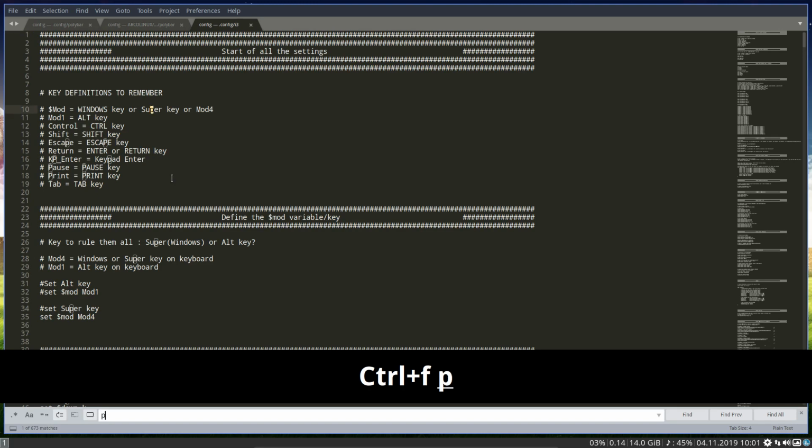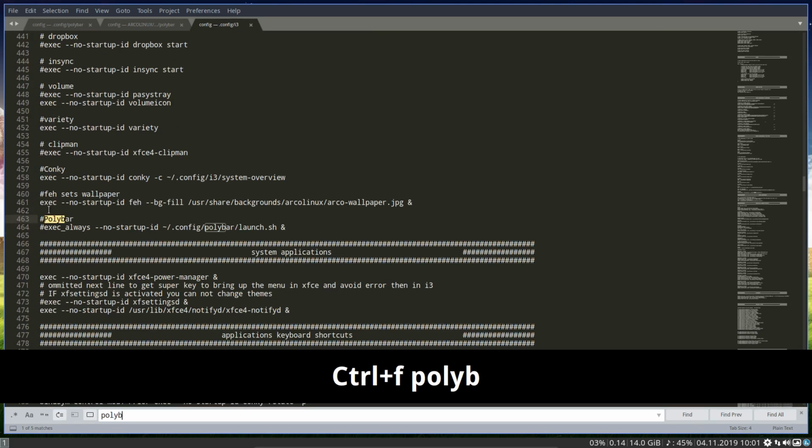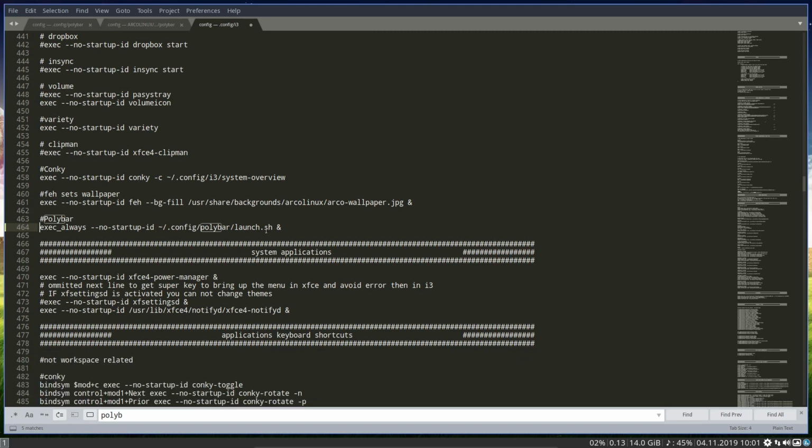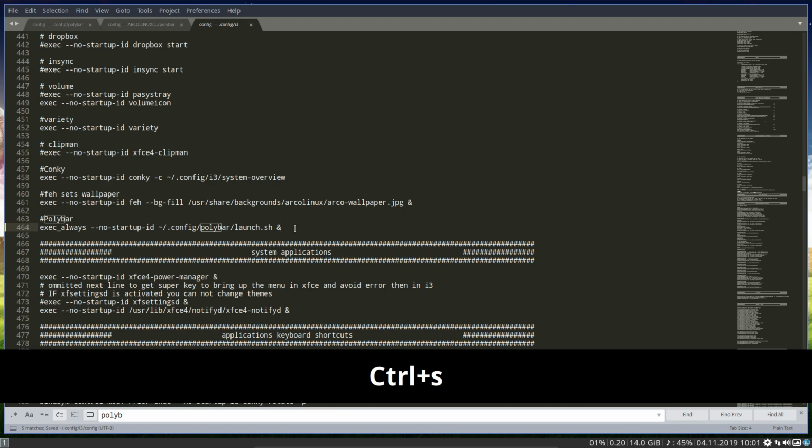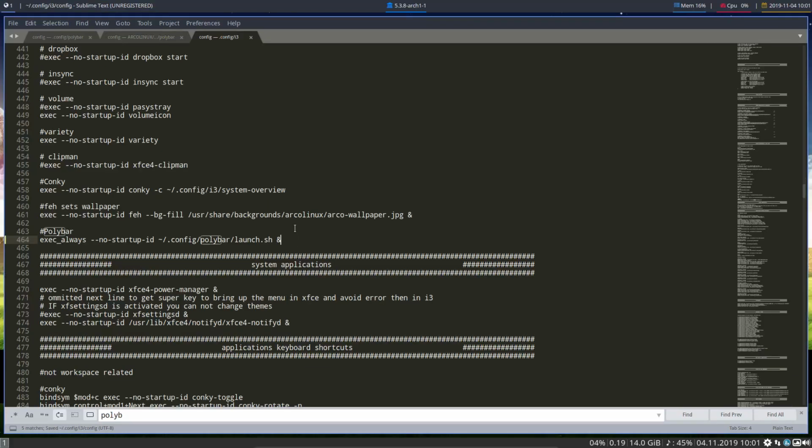Control F, find polybar. Exec_always --no-startup-id ~/.config/polybar/launch.sh. Control S, we save it. Super Shift R, we reload it. And that's that. That has been this easy.